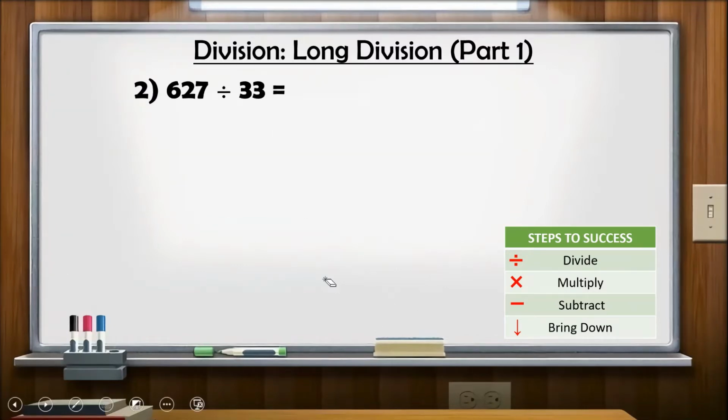You can see we have a slightly more challenging question in comparison to example 1. However, I want to show you that I will use the same steps to success in order to reach my final answer. So, as I have done previously, I'm going to set up my question. I'm going to write out the times table for my divisor, and in this case, I'm going to write out the 33 times table. Now, as I said before, it's not necessarily needed, but does come in handy.